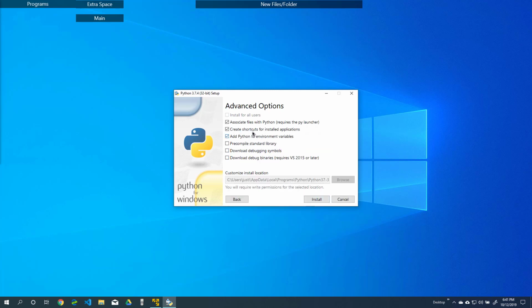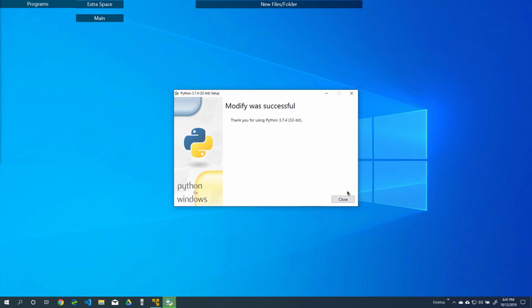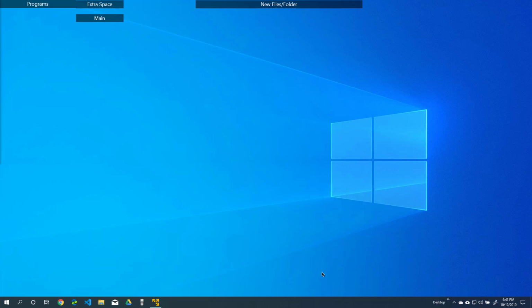So go on to next, and you're going to want to search for this option. This should normally be unchecked: Add Python to environment variables, and you're going to want to check that. I think that's the only thing you're going to want to check. If this is already checked, then that's good. Just leave it checked. Then you can install, and that will basically add Python to the path for you, and that allows you to run Python directly from your command line or PowerShell.